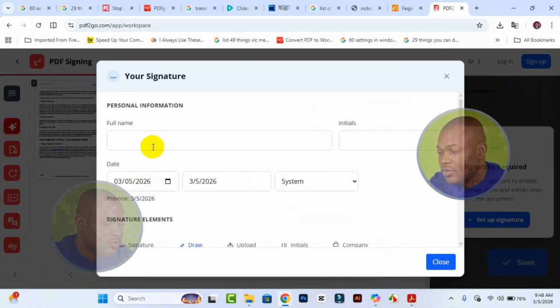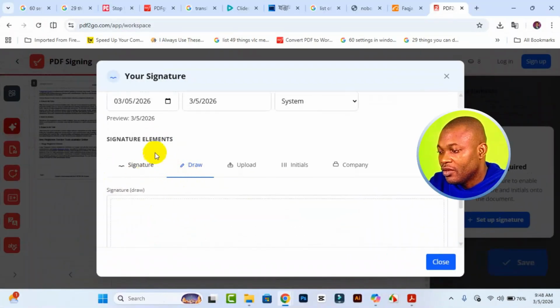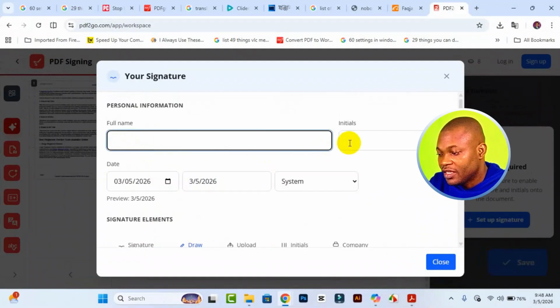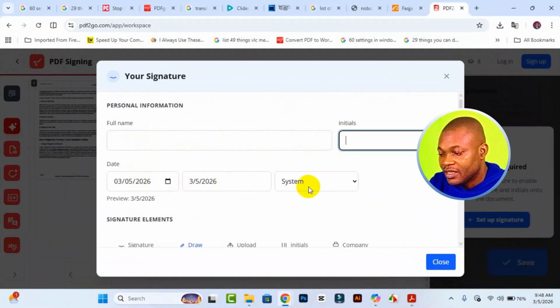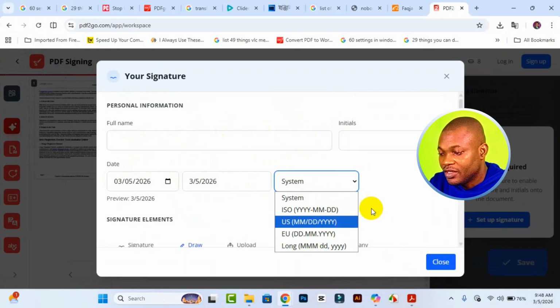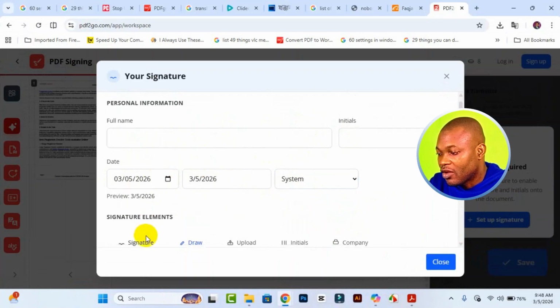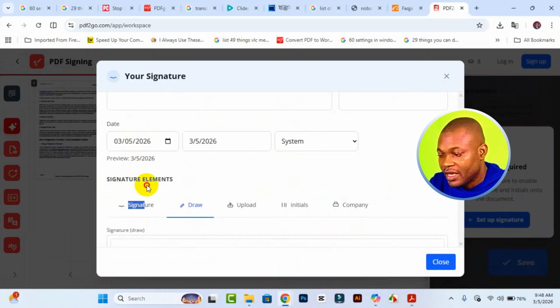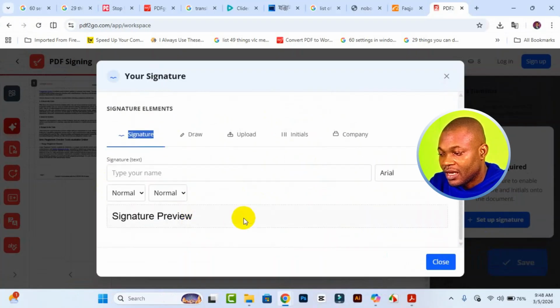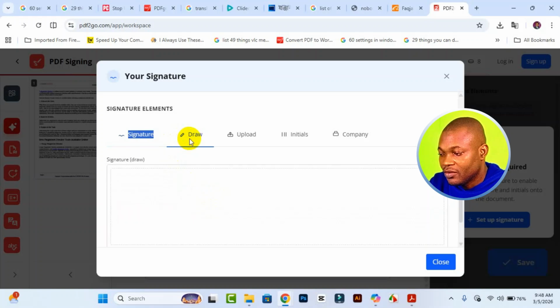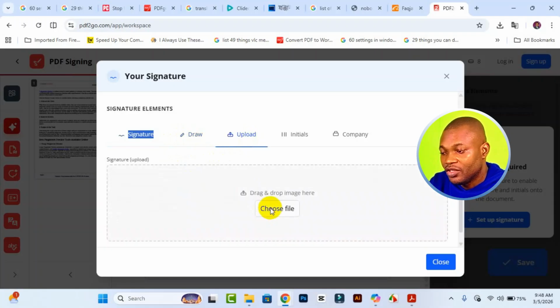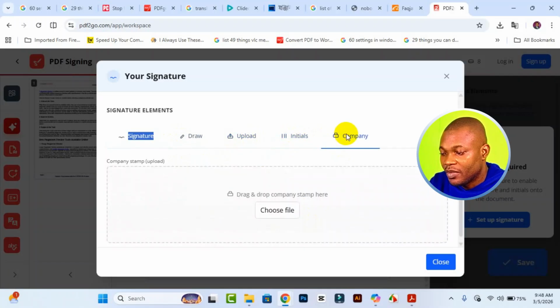Here we go. You have different options right here. You have name signature or initial signature, date and time, the system, as the case may be. You can choose different styles right here. Then you can come down below right here, signature element. So you have this, and then you have drawing, which can be your handwriting, and then you have upload your personal signature. Just click on choose file, and it will be added to your signature. Then you have this initial, you have company right here.